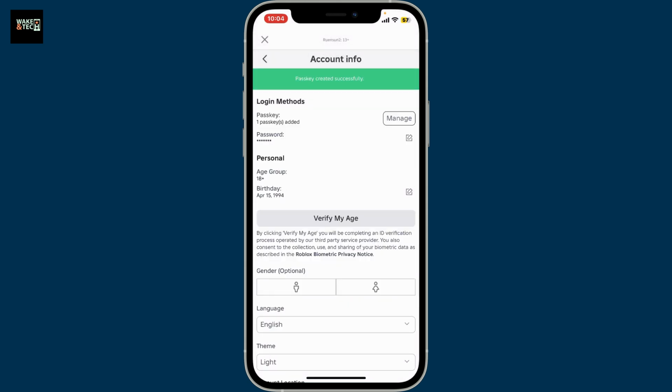once done, you have successfully created Passkey on Roblox. Once the passkey is added, you can use it to log into your Roblox account without entering a password. So that's how it's easily done.